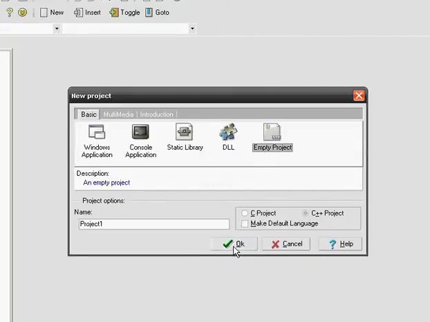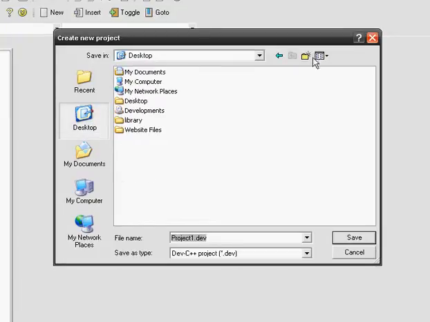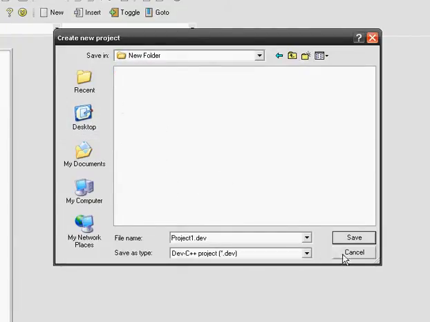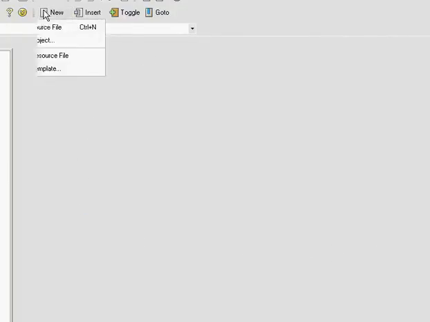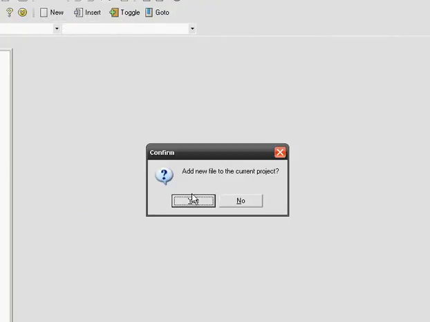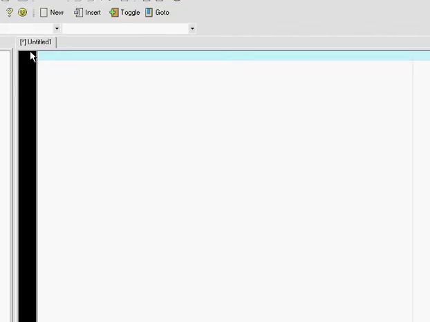variables, as I've said. So let's create a new project, an empty one. Let's go to desktop, make a new folder since you'll just delete this later. In project1.dev, then add a new source file, add a new file to the current project, and yes. So today I'll be talking about int, char, float, and string.